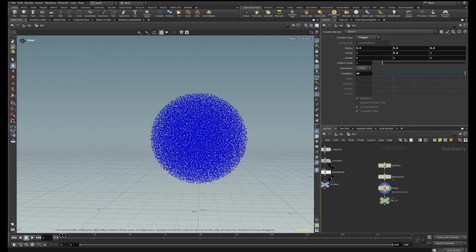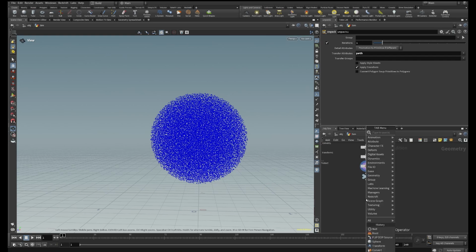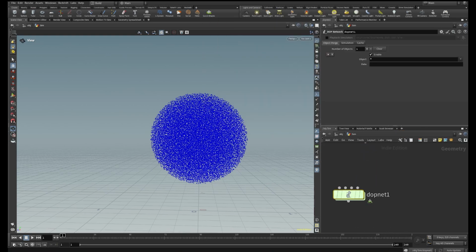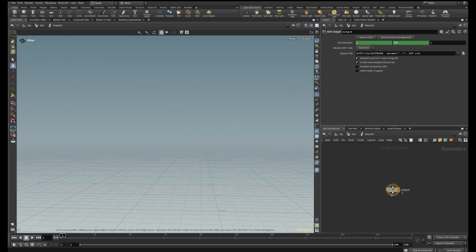And now that we have a source and a collision, we will do our DOP network. Let's create a DOP network so that we can have a basic understanding of all the settings that we'll be using. Are they right or not? The only way to define that, or the only way to calculate, is through simulation. So let's go inside the DOP network.